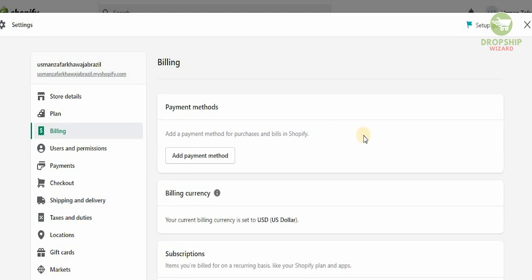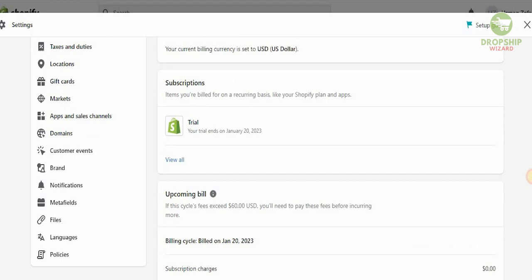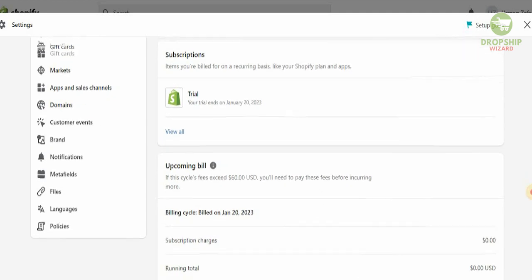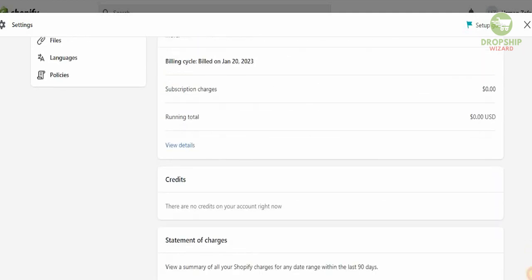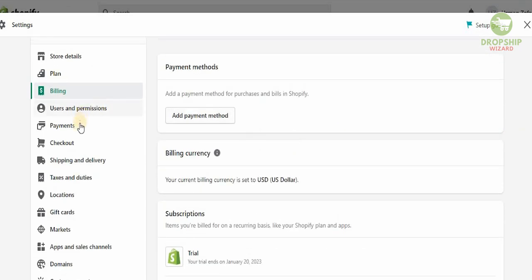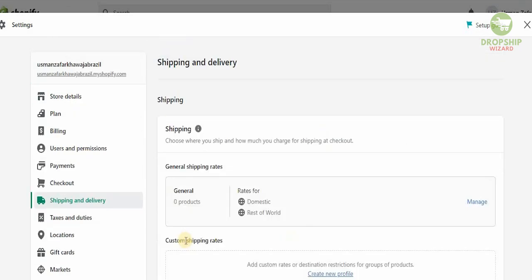Now in the billing section, guys, one of the most important things that you have to keep in mind, which is crucial for you to understand, is that your billing currency is going to be set as US dollars. So that is correct as well, guys. And obviously if there's anything that you require, please make sure that you're looking at it in the right way, in the right country. After doing that, you have to go to shipping and delivery.